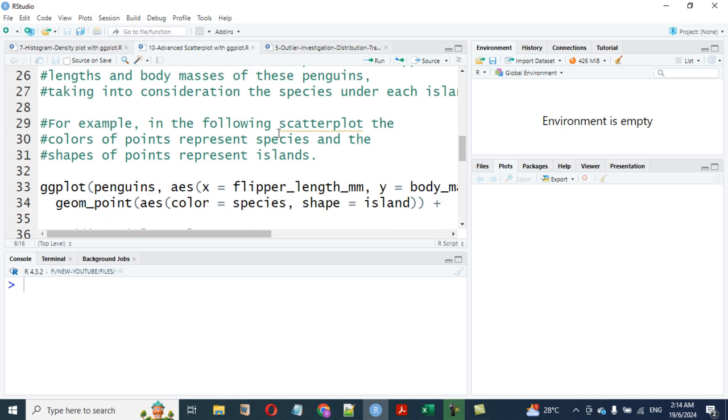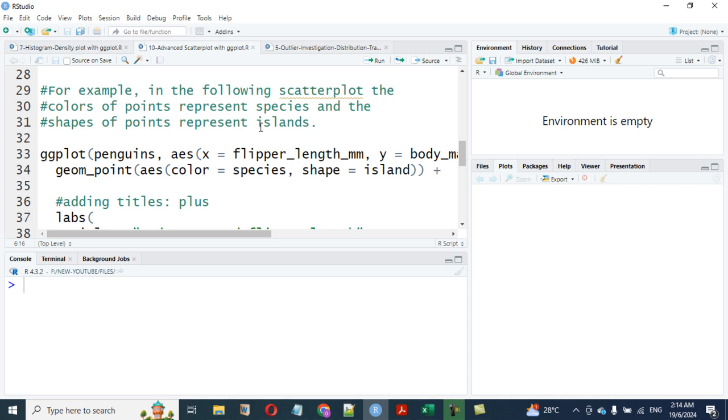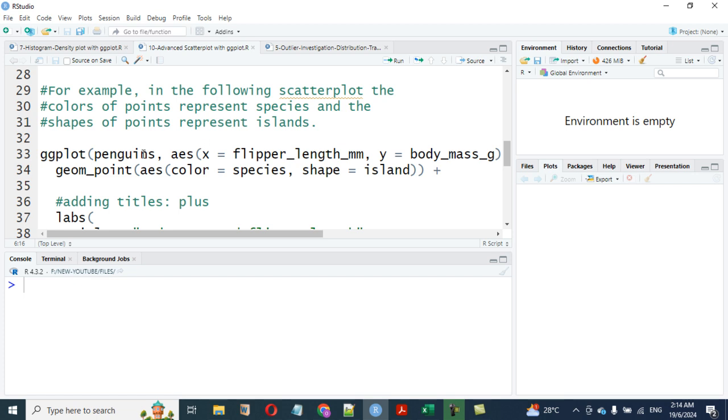So for example, in the following scatter plot, the colors of points represent species and the shape of the points represents island. So we're going to be using color and shape together. If you look at it, we see the same thing you have been doing before, nothing different. But this time around, we are just adding something to it. We call our penguins here, we call our aesthetic, with our flipper length and our body mass. But under this geom_point here, we color by species and we shape by island. That's all. That's what we do.